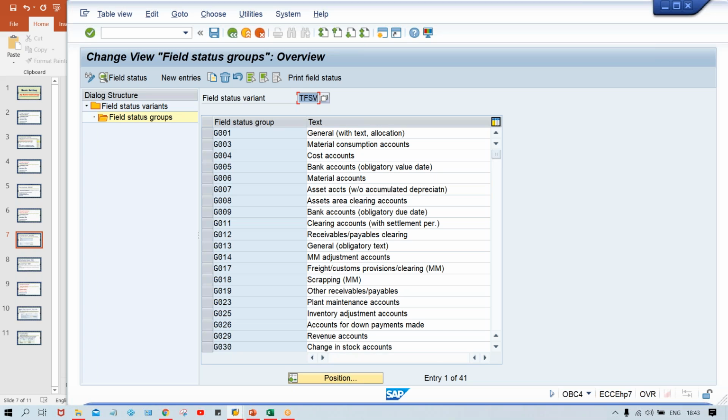Because later on during assignments, if you have to open and close the periods, you'll be able to remember. Okay, so now what we have done, we have created the field status variant. This field status variant we have created for Tata Motor.